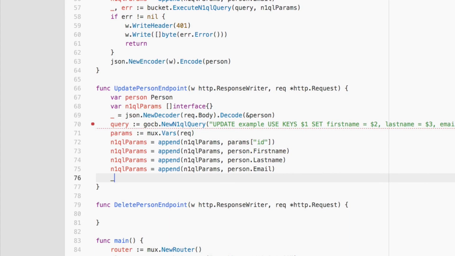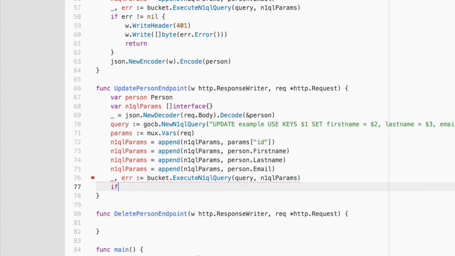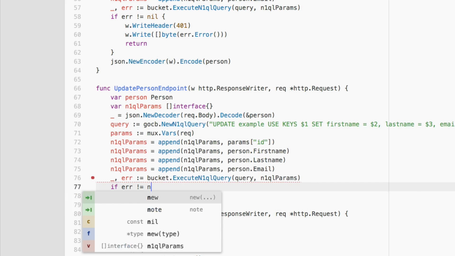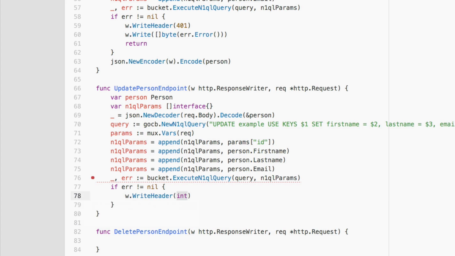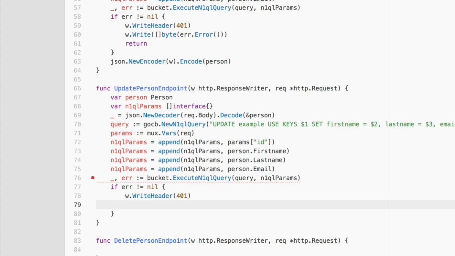All right, now what we want to do is run this query. So we're going to keep track of the error. So bucket.execute N1QL query, it's going to be query, N1QL params. If there was an error, so if it's not nil, we're going to say w.WriteHeader. It's going to be a 401 response. We're going to say w.Write byte error.Error, and then we're going to return out of this.